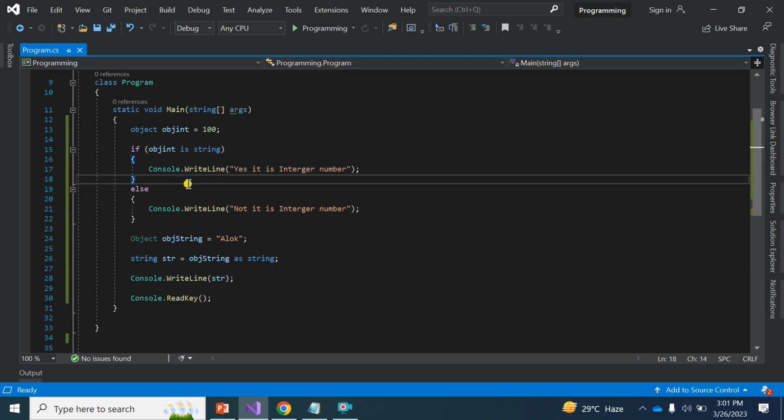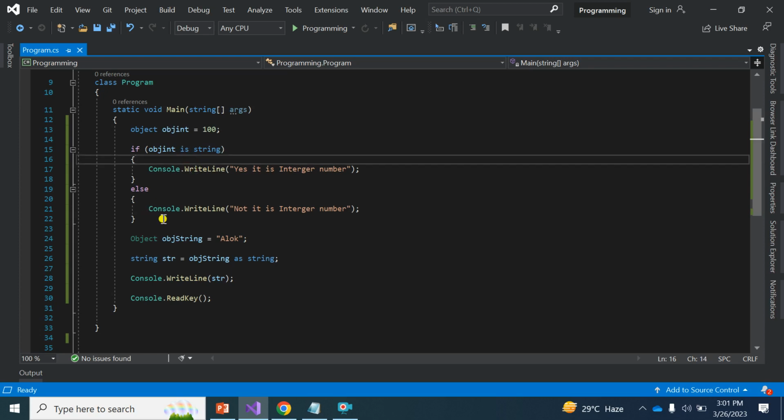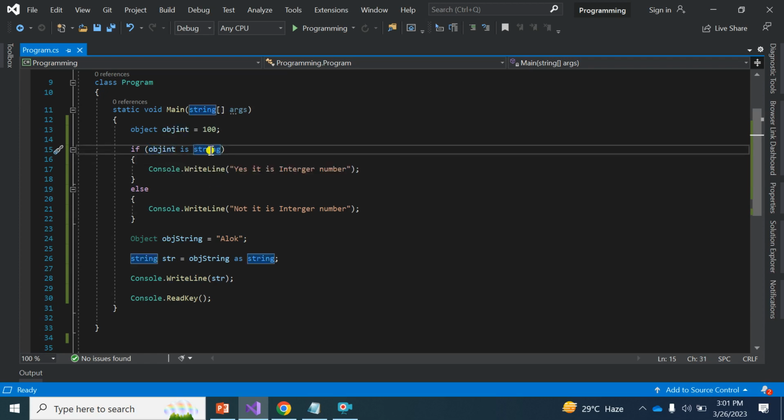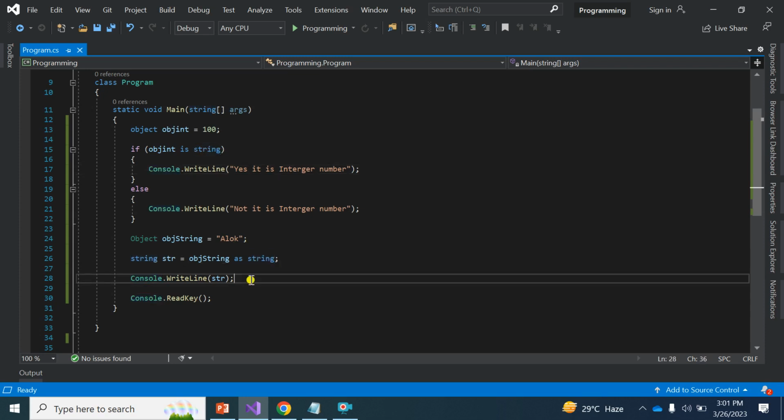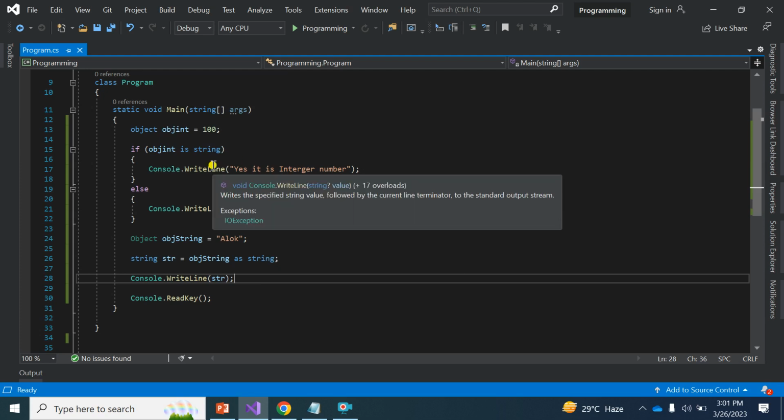But you can see that the is operator is totally a boolean type. The is operator is a boolean type, whereas the as operator is not a boolean type. It checks whether the object is compatible or not. If not, it returns a false value. Whereas with the as operator, if its conversion is not done, then it returns the null value. I will show you in the examples, right?